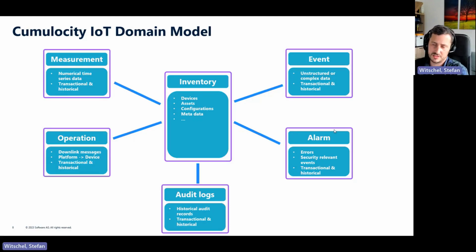Then we have the alarms, which are kind of similar to the events, but with a more specific focus, because alarms are mainly used to indicate in the platform that there is something wrong and you should pay attention to some object. Again, this is also transactional and historical data. Then we have the operation. The operation is the data created in the platform, but should be sent to the devices. We call this downlink messages. Again, operations are also transactional and historical.